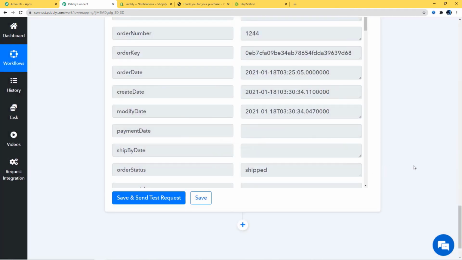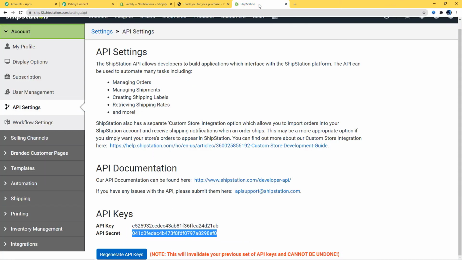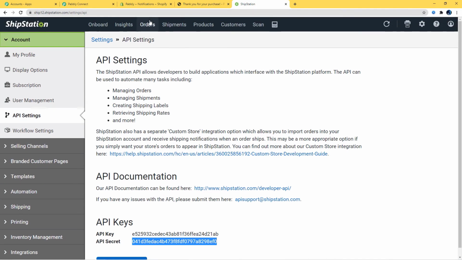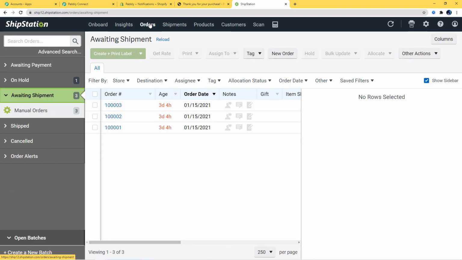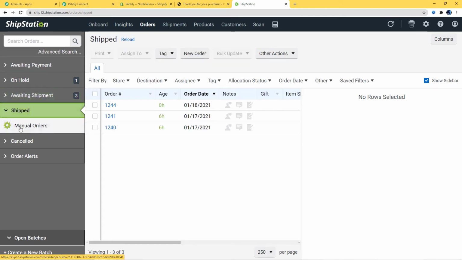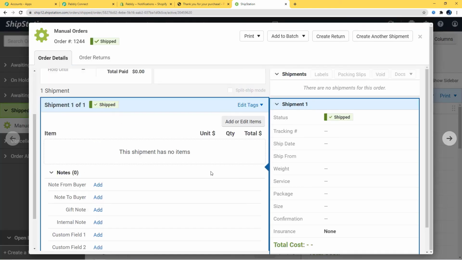Okay, so now let's go to ShipStation and check if we have placed an order over there or not. So I'll go to my ShipStation account and here I'm going to click on orders. Let us check manual orders. Shipped. So you can see 1244. I'm just going to open it.